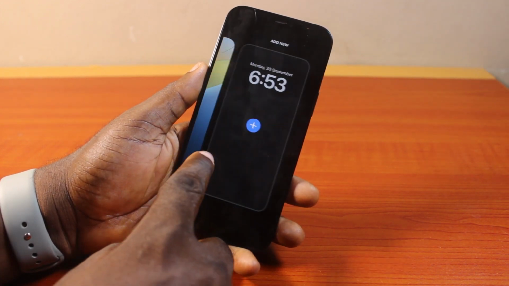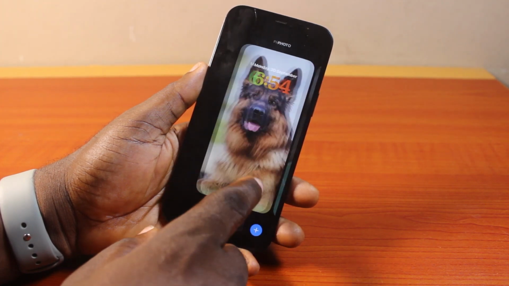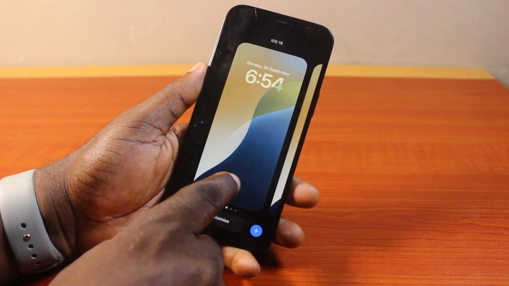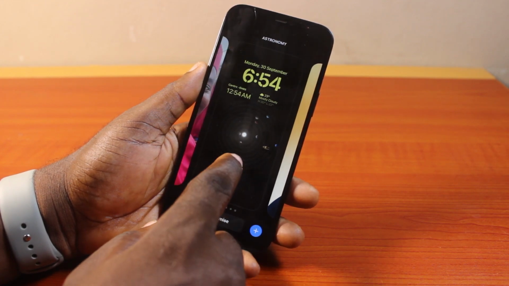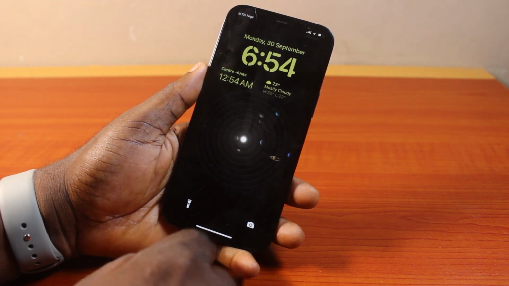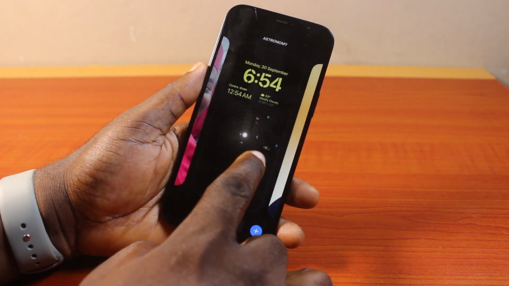Here you have access to all the wallpapers you have on your iPhone. This includes the dynamic wallpaper and all other wallpapers. So if you want to just change the wallpaper, just come here and select another wallpaper you want to change to. But to delete the wallpaper, just press and hold it again.